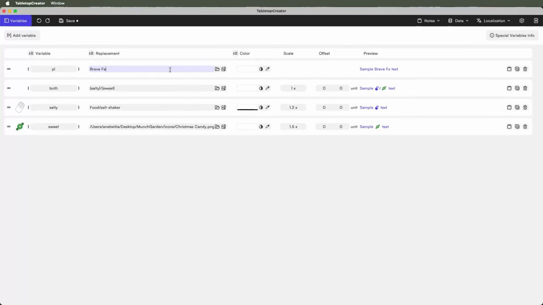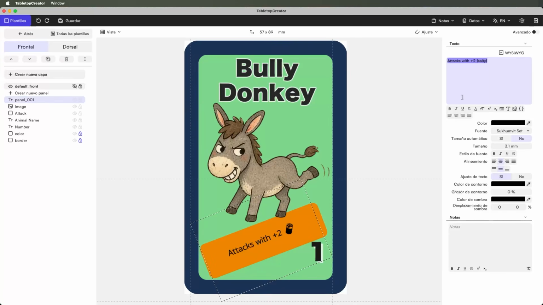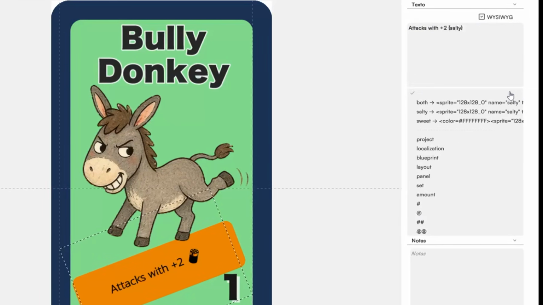And don't worry if you end up creating a lot of variables and can't remember all of them. When you're working in a text panel, you'll have direct access to the full list of variables, so you don't need to memorize anything.